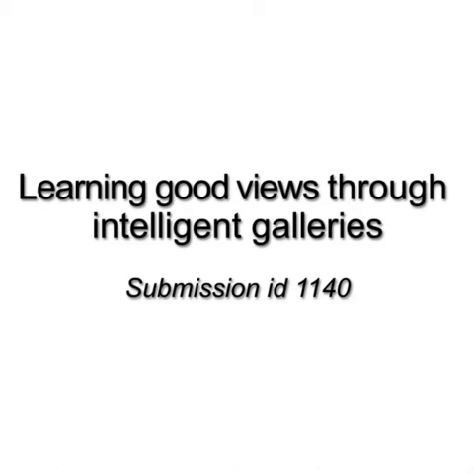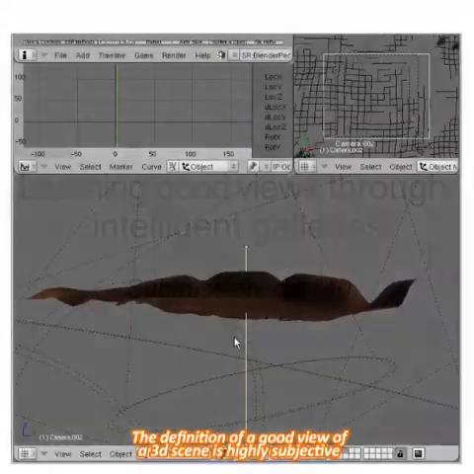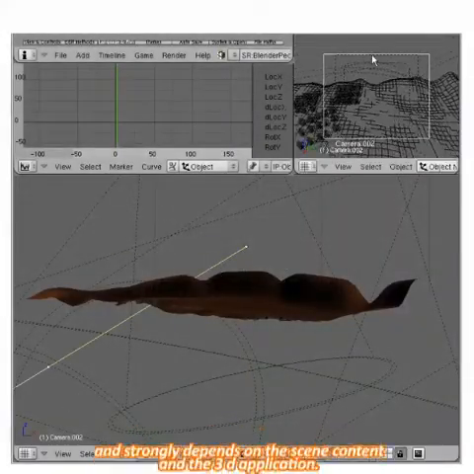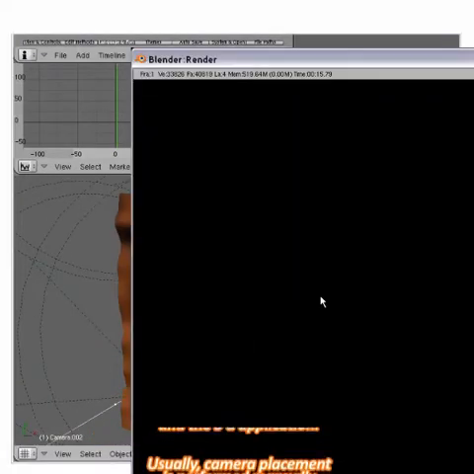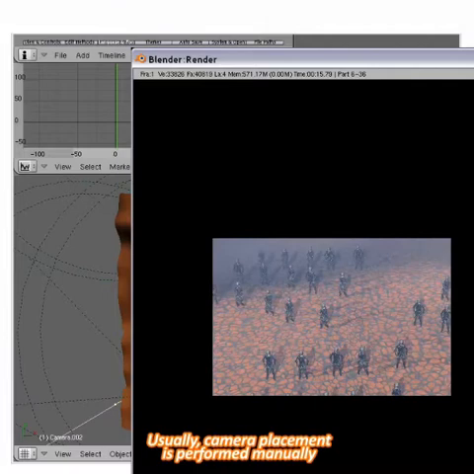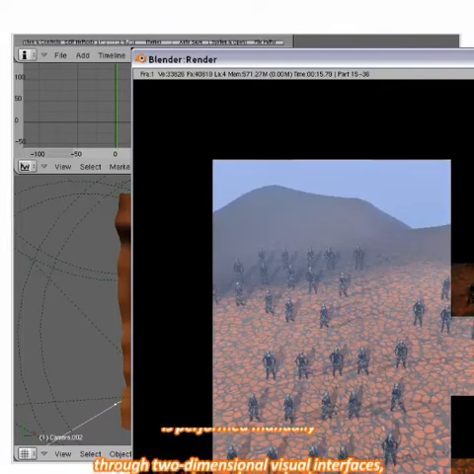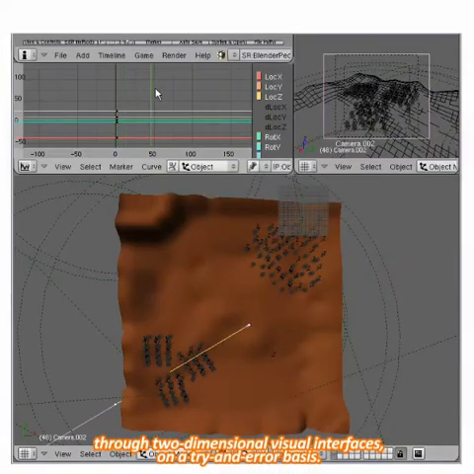Learning good views through intelligent galleries. The definition of a good view of a 3D scene is highly subjective and strongly depends on the scene content and the 3D application. Usually, camera placement is performed manually through two-dimensional visual interfaces on a try-and-error basis.